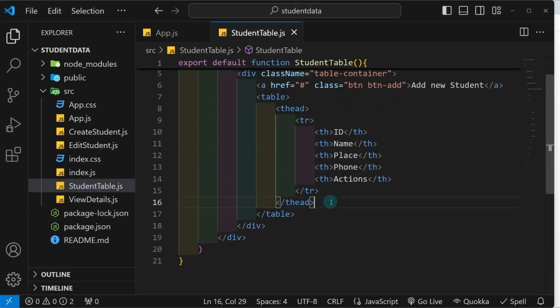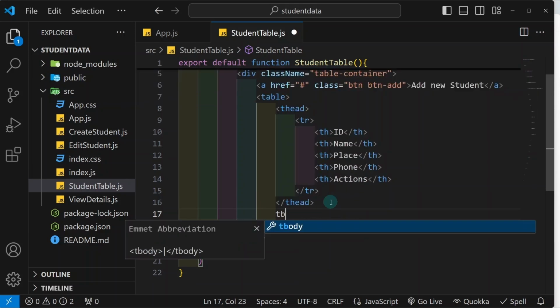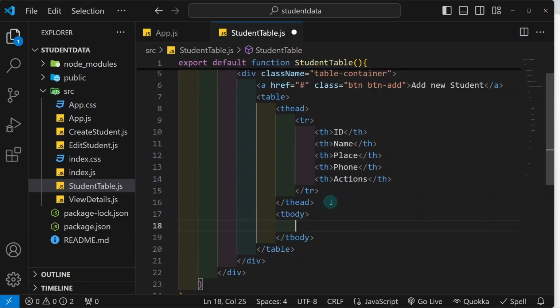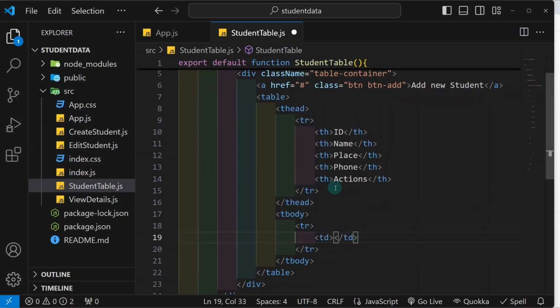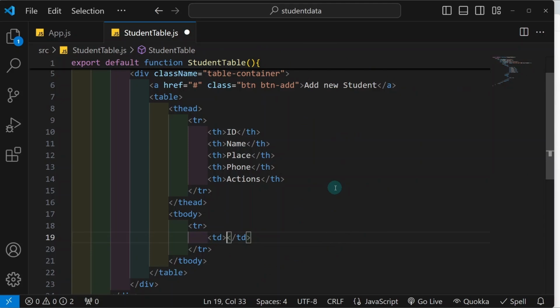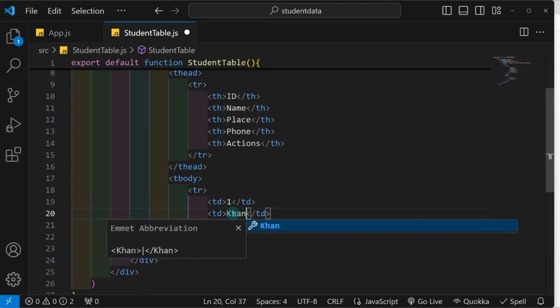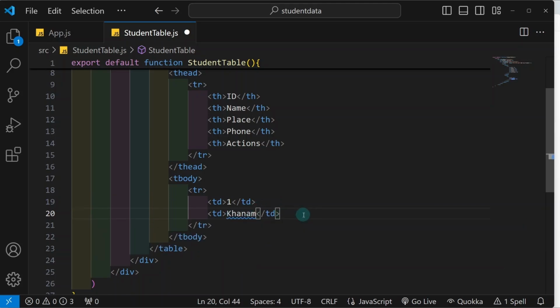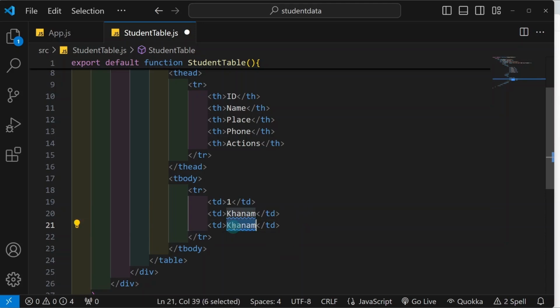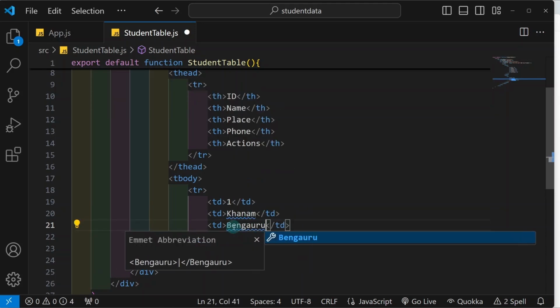Below table head, I'm just going to create table body. Again, I will be writing table row. Now I have to give the data. So I will write TD. I will just close this left panel, Control B. So for ID, as of now, I will give dummy data 1. Then for name, I will give my name, Khanam. Then we are having place. Here I will be writing Bengaluru.